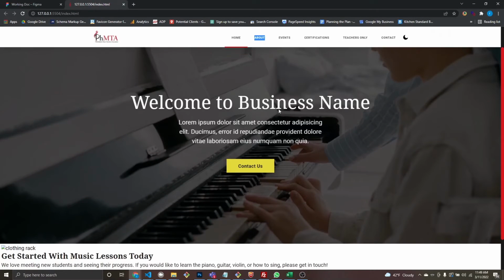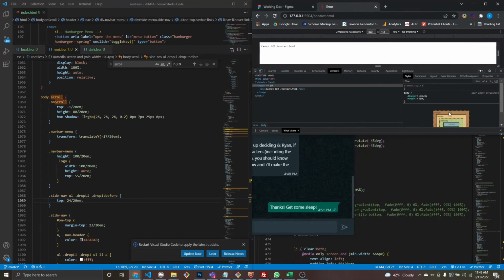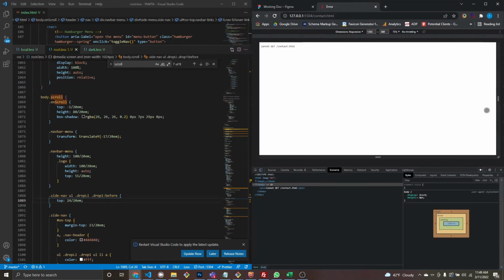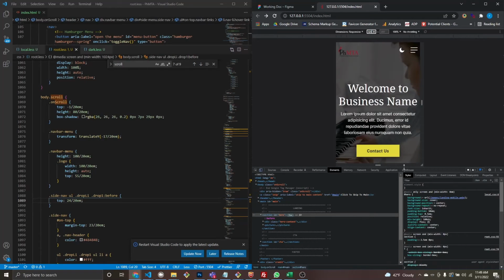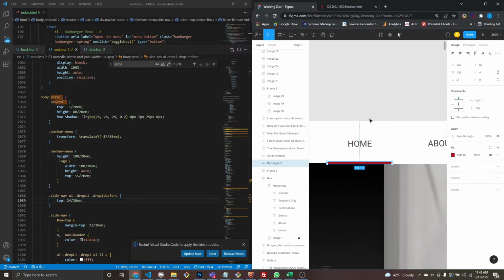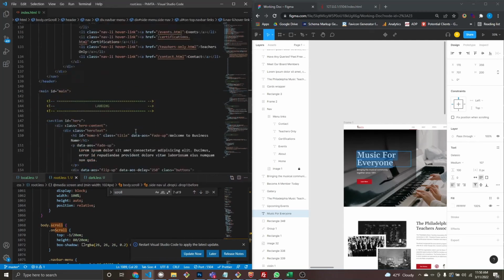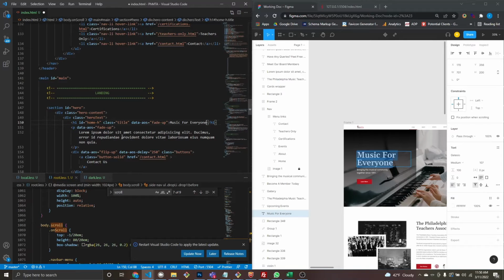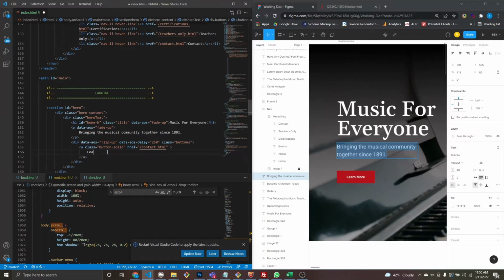Okay, so that's it for the navigation. Now let's focus on the landing here. So why are you so small? There we go. Okay, so I'm going to focus on this now. When we look at this, we got music for everyone, and there's more. This is the HTML video, but I wanted to get my navigation done first, just to get that out of the way.